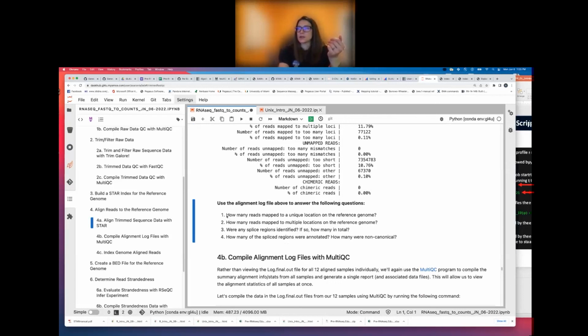So Lisa, if you could put up this first question, which is how many reads map to a unique location on the reference genome? So how many uniquely mapped reads do we have? How many uniquely mapped reads are there? Give me the number or the percent. And that information is all in this log file that we just opened up with the cat command, which is one of the outputs from the STAR alignment command.